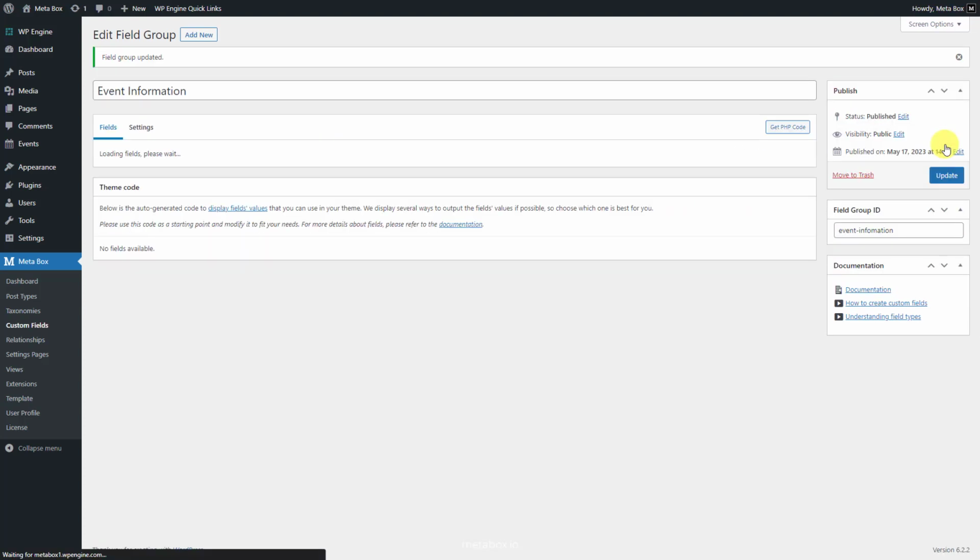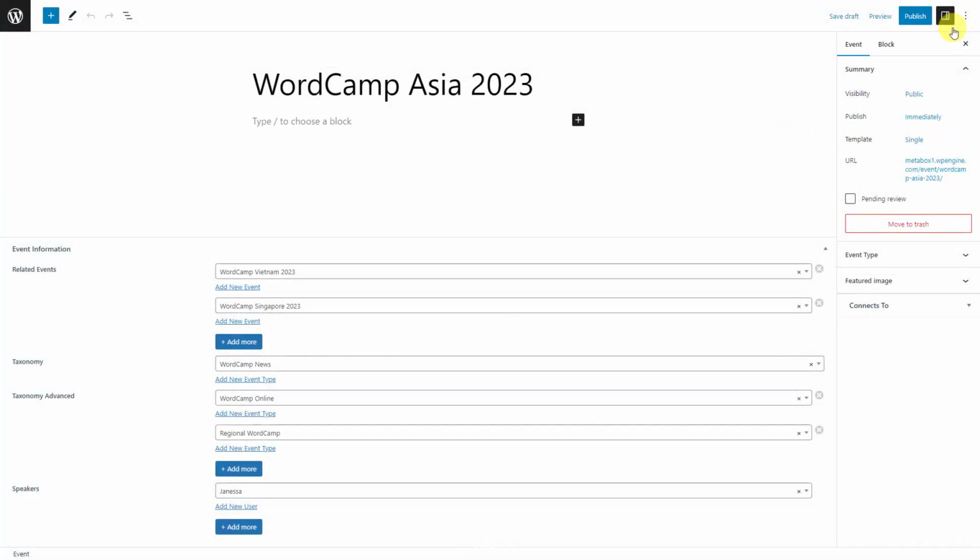We believe that this feature will help you save a lot of time when setting some connections between posts, taxonomies, and users by diminishing moving to create a new one. Let's update MetaBox and enjoy.